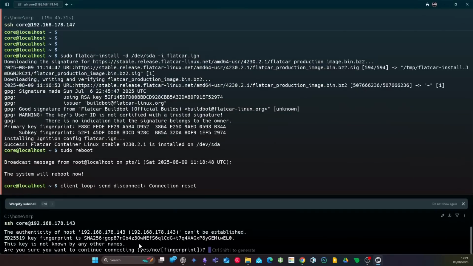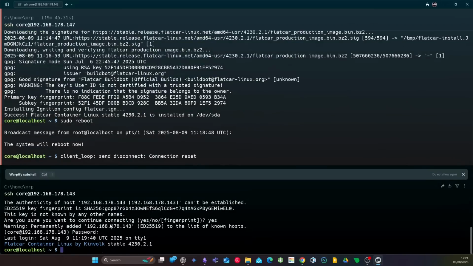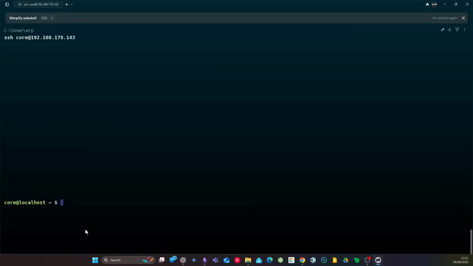Enter. Asking me about the fingerprint. I'm going to say yes. Password: I'm just going to enter the password. And here we are. I am successfully connected by SSH into that system. So right now I can go and start setting up, let's say, my Portainer instance. First thing, I will copy the command to run Portainer. I will copy that. And in here, I will first of all check the location of where I am. I'm in /home/core.